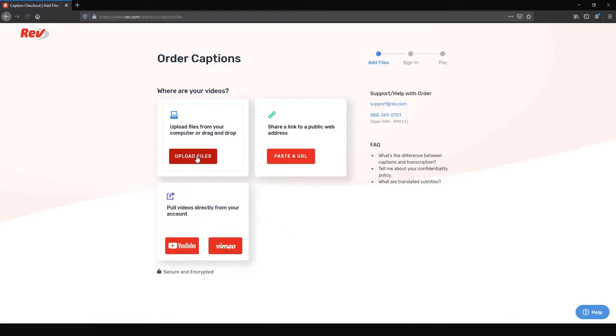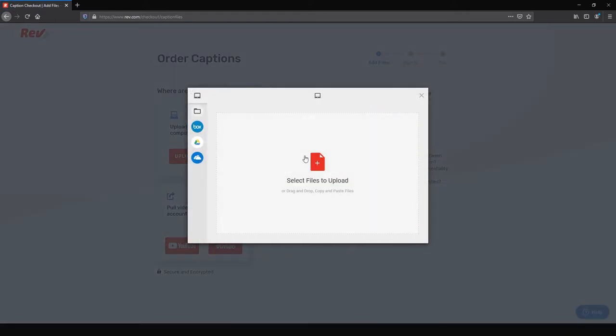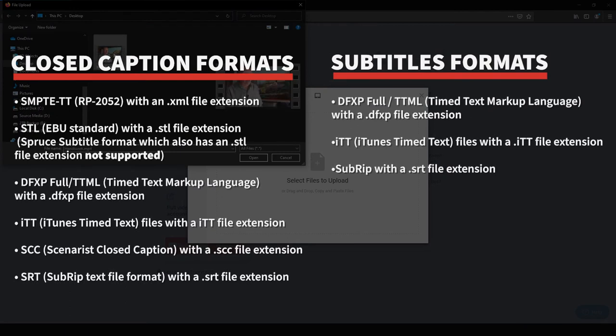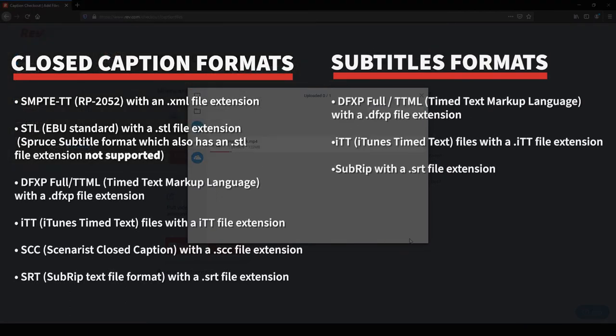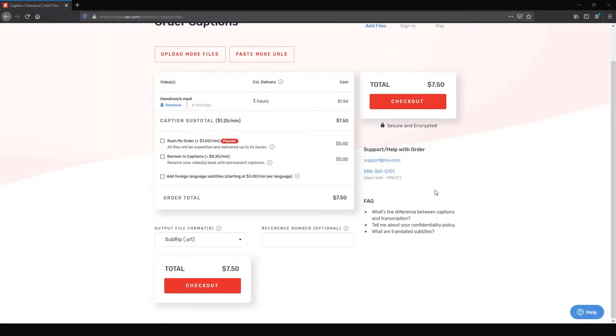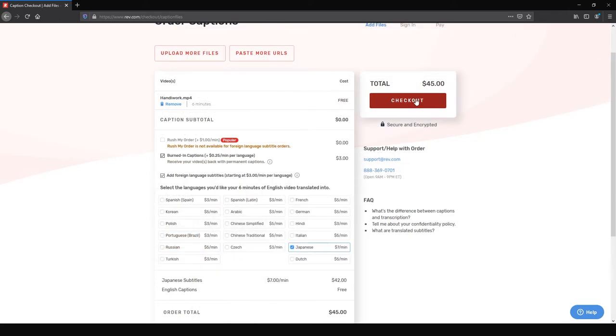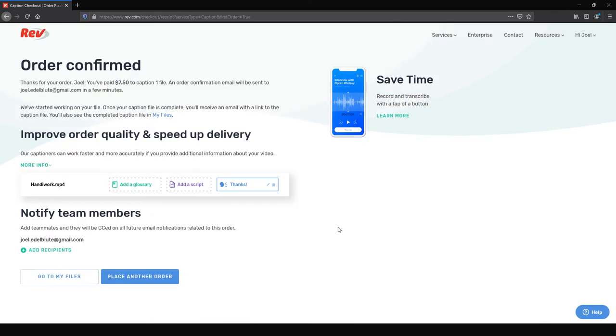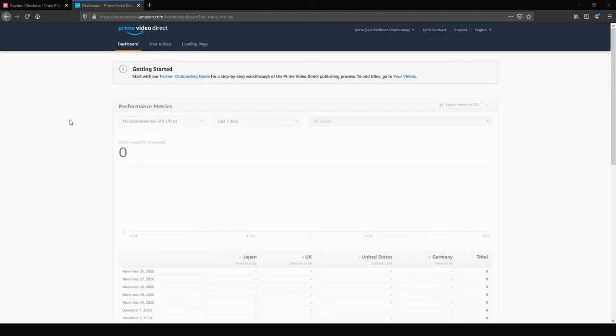Here you can upload your media. And while your file is uploading, here are a list of file formats accepted by Prime Video Direct. Select the file format of the captions that Rev.com will generate for your video. Proceed to checkout, and when your captions are finished, you'll receive a link in your inbox to download your new captions file.